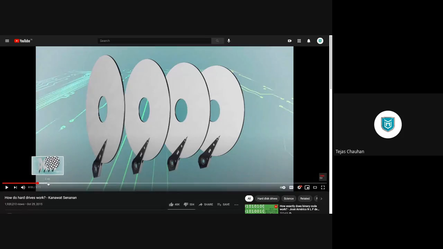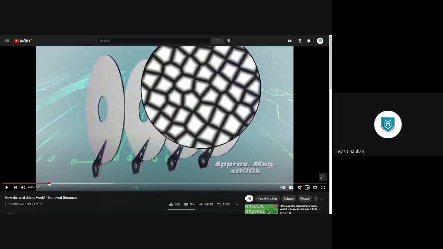And on all the disks, you have very small portions where you are going to store your data in terms of electromagnetic field directions, and those directions are interpreted as either 0 or 1. Okay.